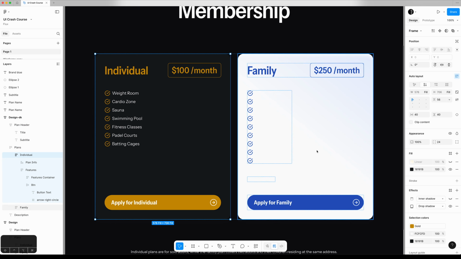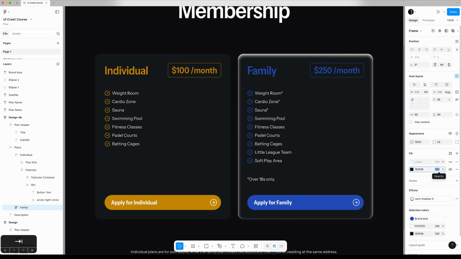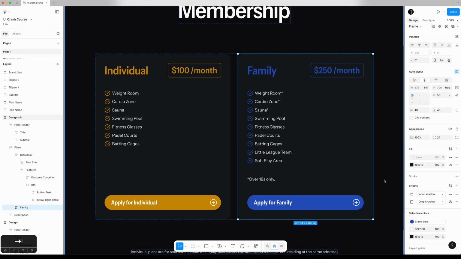So the card should be lighter than the whole page background, but obviously it still needs to be very dark because we want lots of contrast from our off-white text. So let's do the same thing with family. Make sure the color of the fill underneath is the same, and we'll just break the link to the effect and hide the inner shadow as well, so we don't have that white glow on the top.